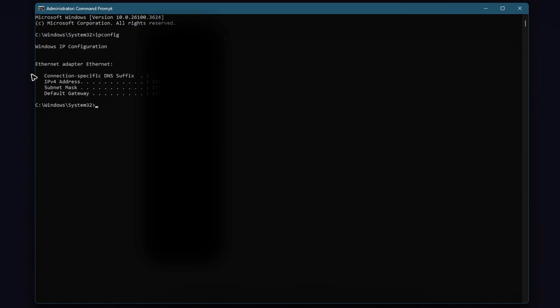Alright, as you can see here, I only have one section because I only use my Ethernet to connect to the internet. Alright, if you have Ethernet adapter right here or Wi-Fi adapter, and some other stuff, even Teredo, all right, you'll be able to see that in here.